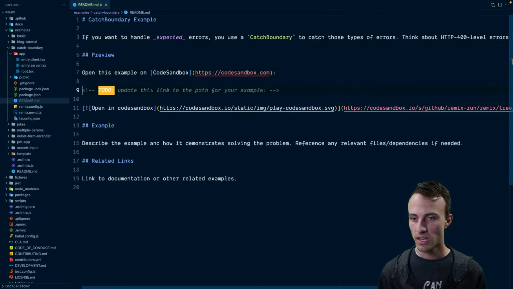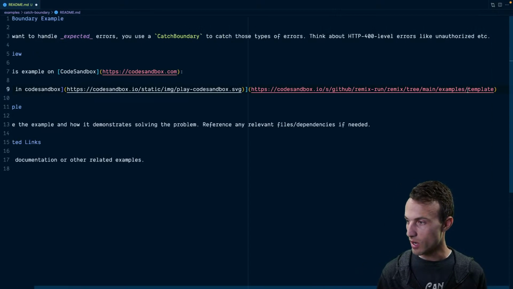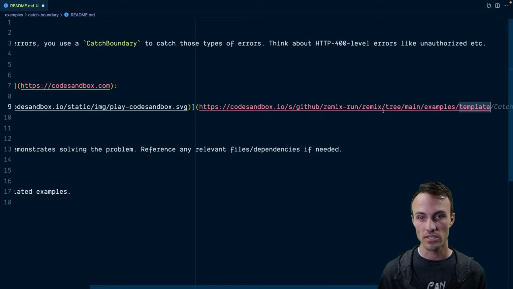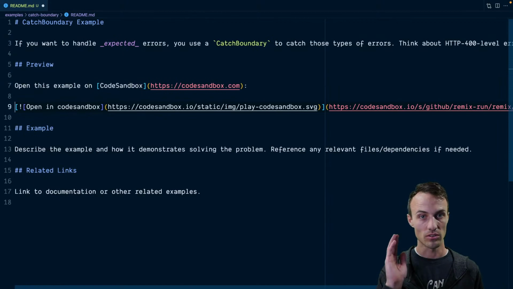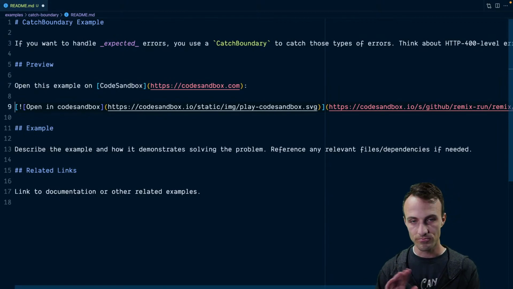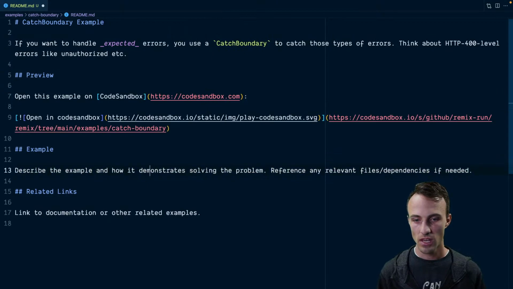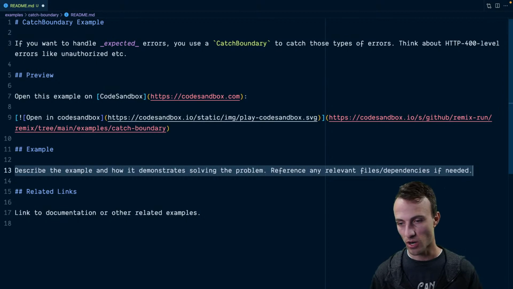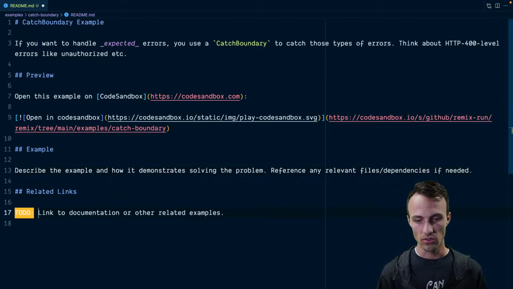Here's our preview. We've got a to-do on this. This is the open Code Sandbox thing, and we want this. Here, let me bump that up a little bit. We want this to not be the template anymore. This is the catch boundary example. So we'll say catch boundary. And so now that will link Code Sandbox to the right directory in our repo. And then here we have our example. So we're going to describe, and I'm going to do wrap here, we describe the example itself and how it demonstrates solving the problem. Probably should do a to-do right there, so I'll fix that. And then also we have a to-do for related links.